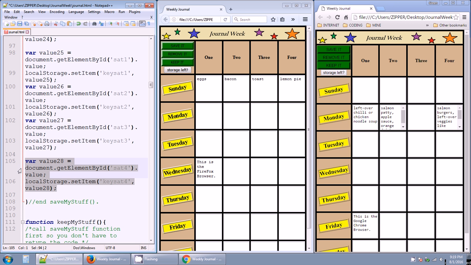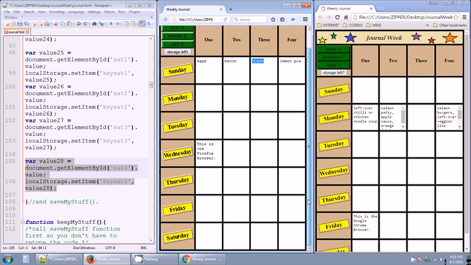Var value 28 equals document.getElementById sat4. Now we're all the way down to Saturday, sat, and then the column is 4, so I named it sat4 for short, dot value, and then the last statement is localStorage.setItem key sat4 comma value 28. See, we create the value right there. We set it equal to document.getElementById sat4.value, and then we use localStorage.setItem to set that key value pair, key sat4 comma value 28. Alright, so there's the function for the Save It button.